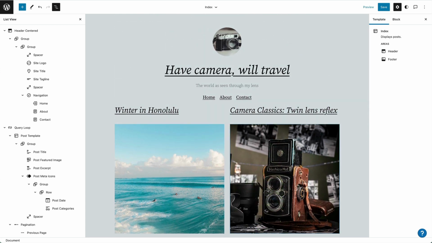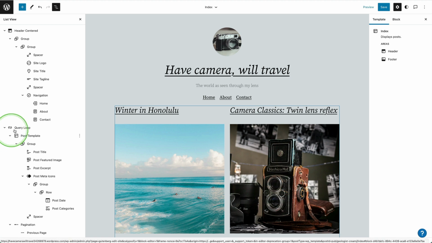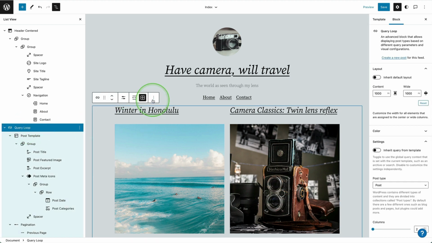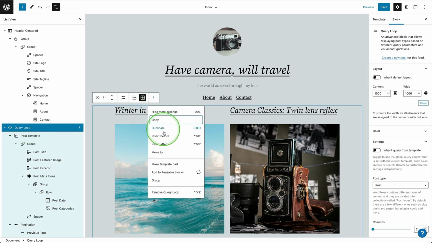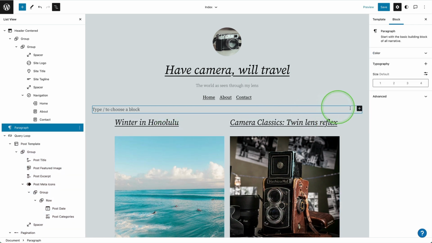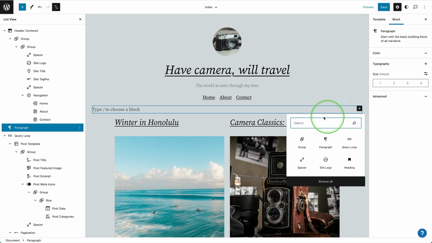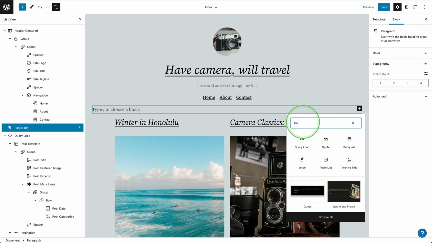Okay, this blog feed is looking good. One more change I'd like to make here is to add a section above this post list so that I can feature my most recent blog post at full width. To do that, I'm going to click on the query loop block in the list view again, and in the floating menu, I'm going to choose the option to insert a new block before this one. On the right, I'm going to click the plus icon, and I'm going to look for another query loop block.